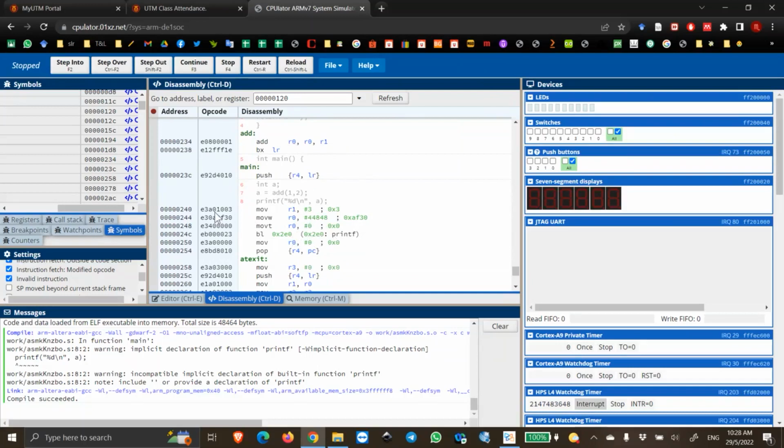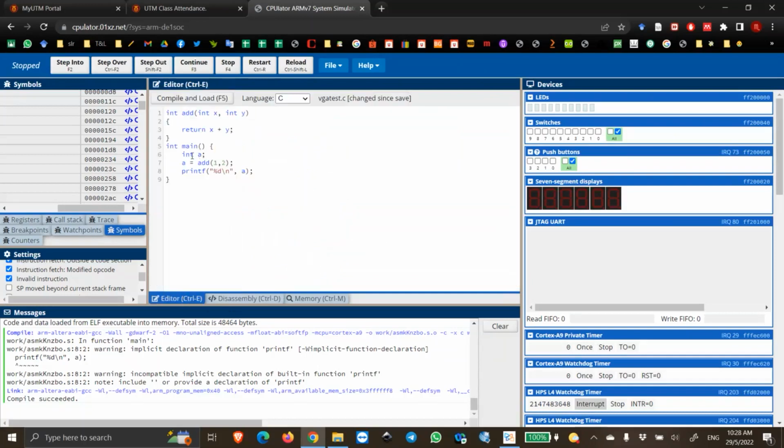Okay, see this? Move 3. Okay, it's already calculated the result. Move 3, and then move the string. Okay, that's okay. So that is what happened when you optimize. And I don't know how to turn off the optimizer. Okay, remember here, if you print this, actually you print 3.